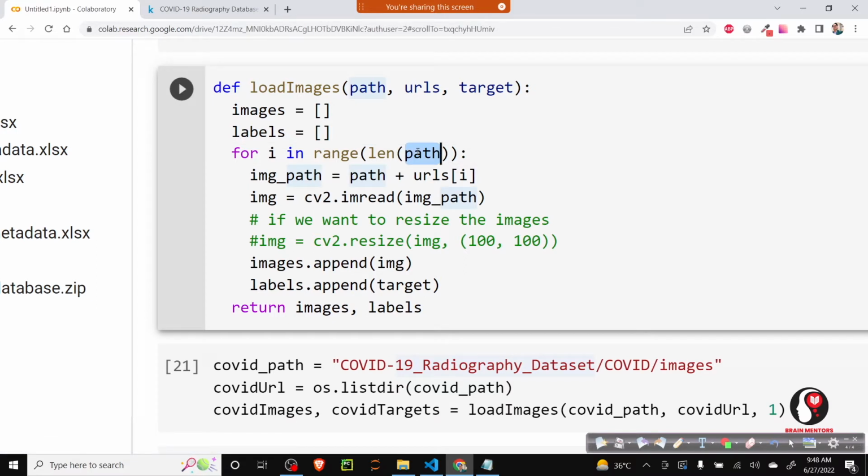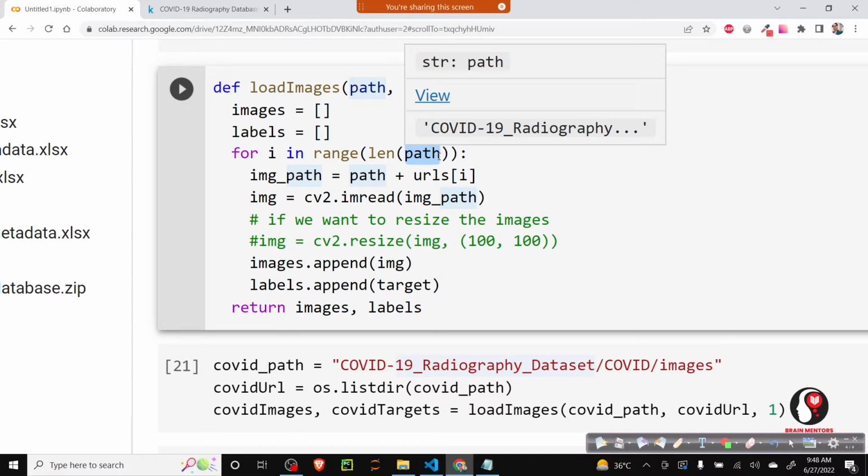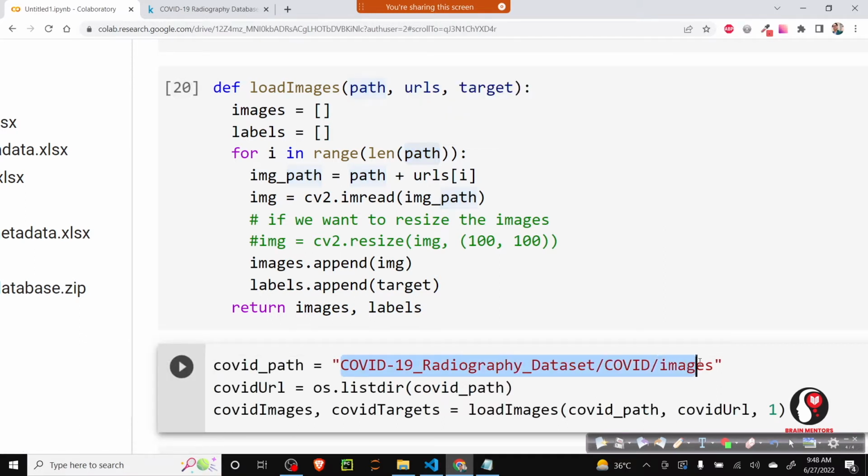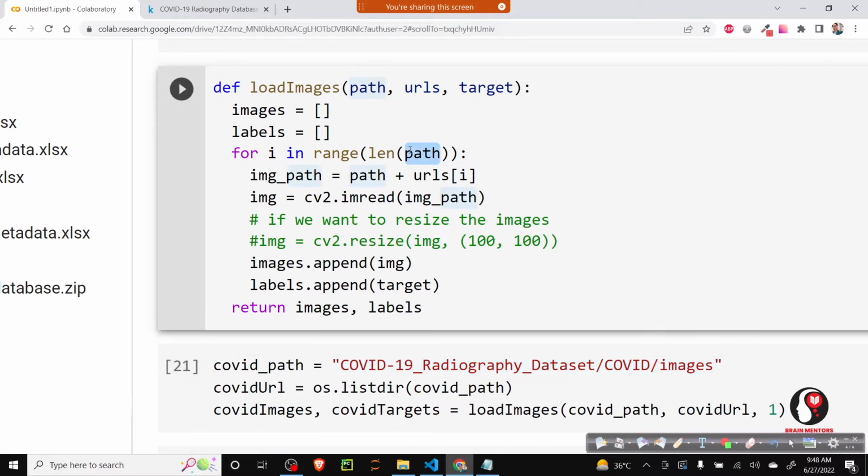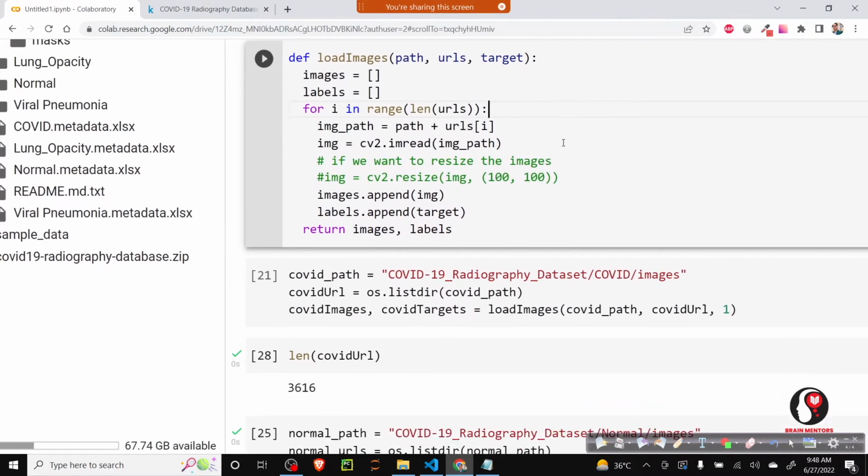Okay. So this is the thing here. Just look at this. What mistake did we make? We have written path here, and what is the length of path? This is the length of path. That's why it has loaded 41 images only. So it means 41 characters are there. This was the mistake. Instead of path, it must be URL. That's why I was wondering it was too fast to load the images.